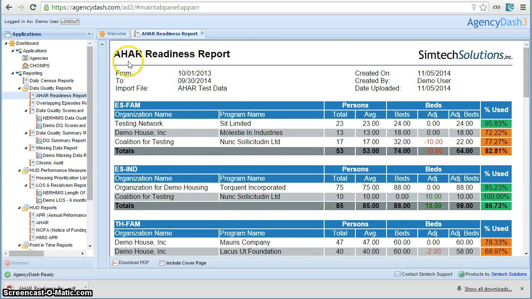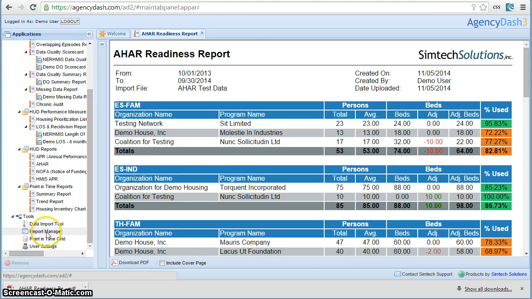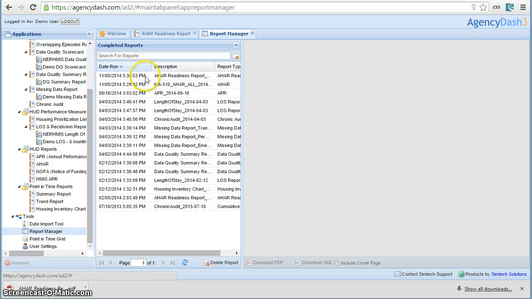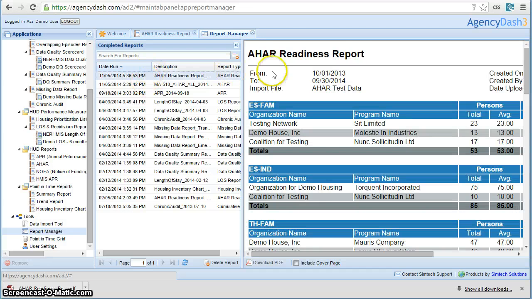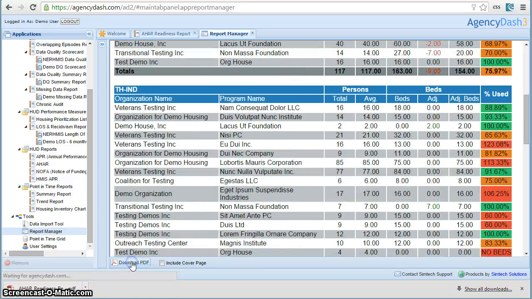One last thing I should mention, and this goes for all our reports: once you've run it, if you want to take another look at it without running it again, you can scroll down here and go into the report manager and select the report you'd like to view, and here we see that. It's the same thing as before, and you can still download a PDF.